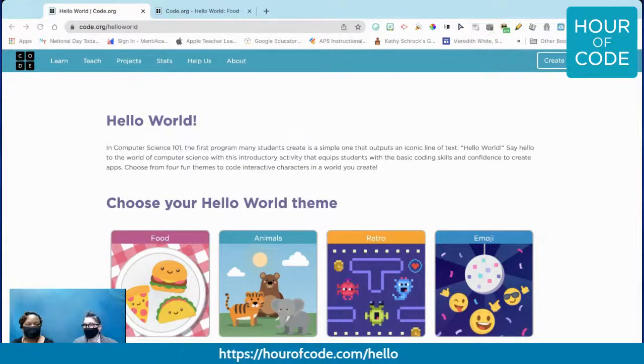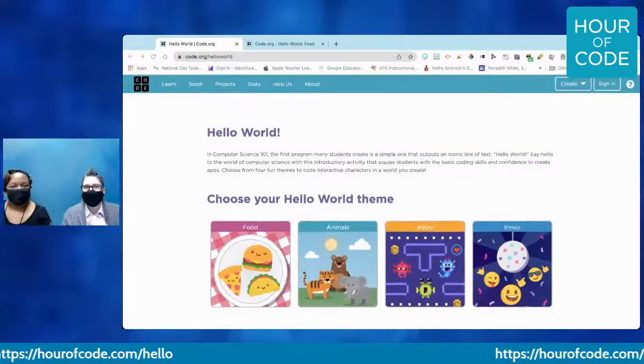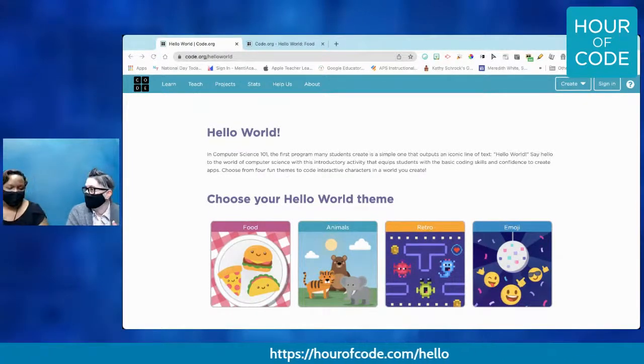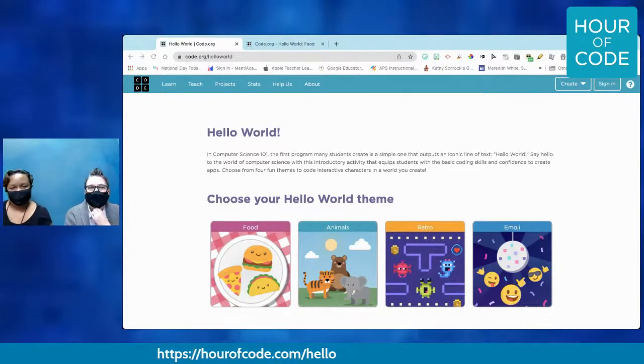All right, Ms. Bivens, which one are you going to choose? I can't, there are so many cool options here. Let's see. I'm excited about the food, maybe. But which one would you pick? I think I would pick the emoji one. The emoji one. That's awesome.